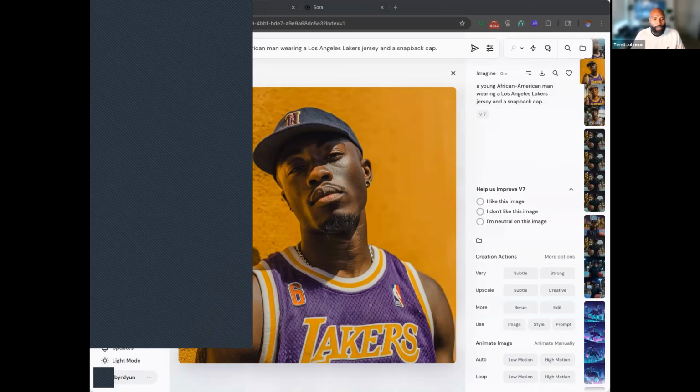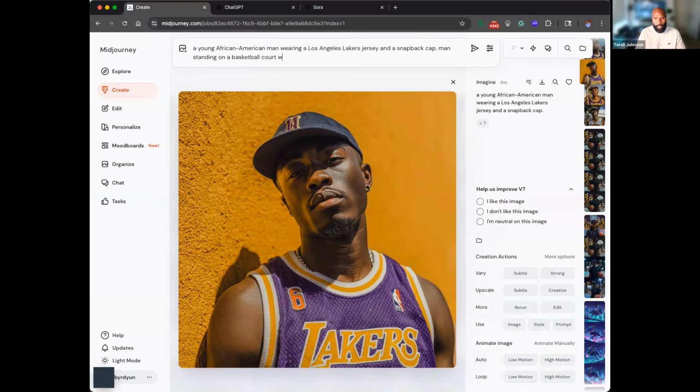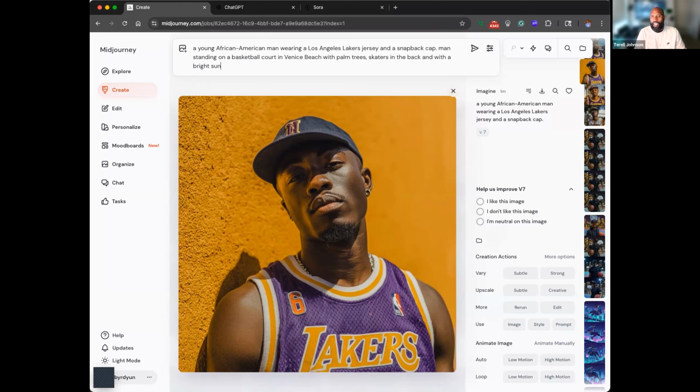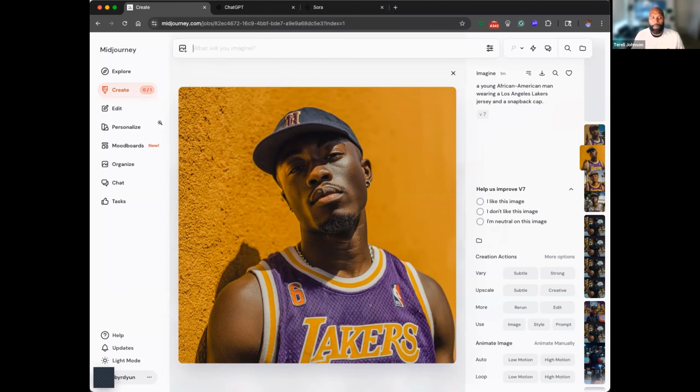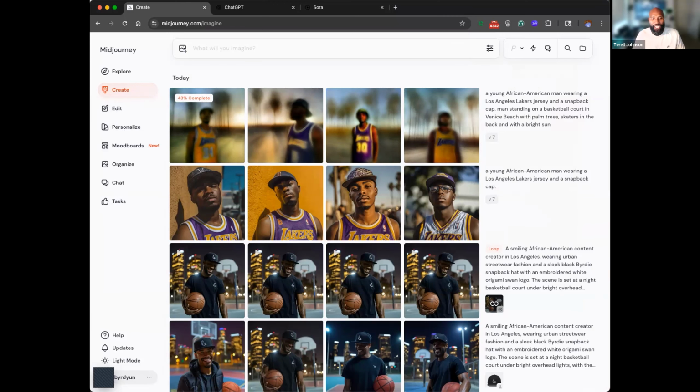I can also say, I want it to be a man standing on a basketball court. So I can say now on a basketball court in Venice Beach with palm trees, skaters in the back, and what a bright sun. And again, once you kind of create this, then you have the flexibility to be able to create any type of content that you want based on your prompt. And again, this does cost, so they have different levels of accounts.